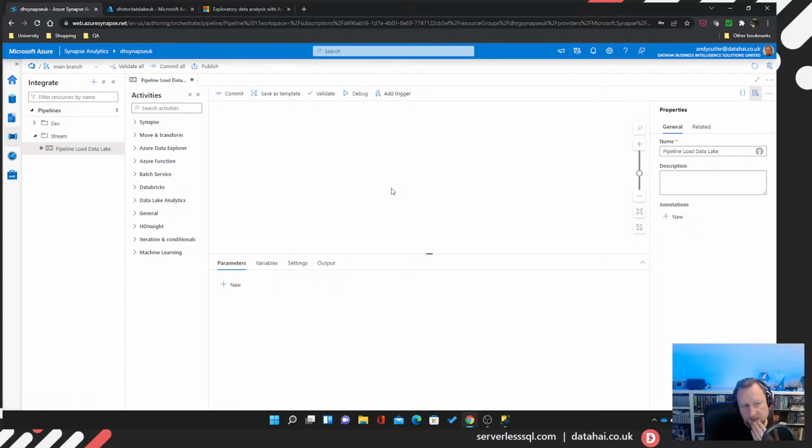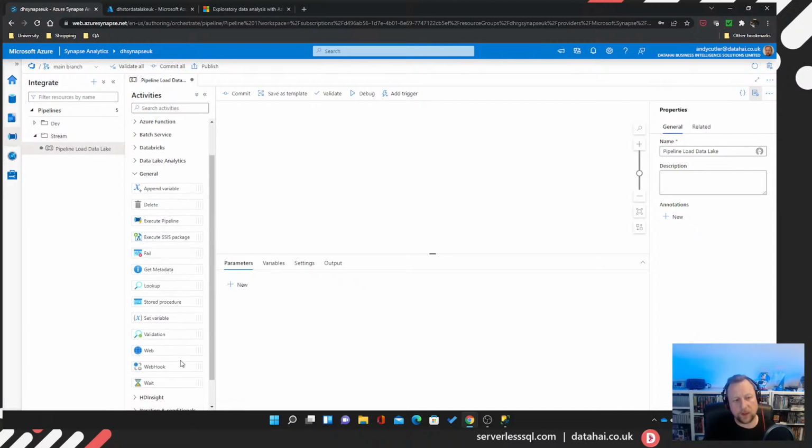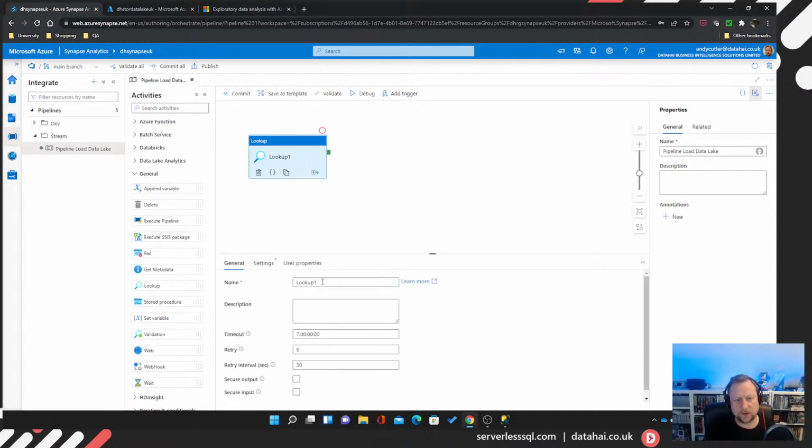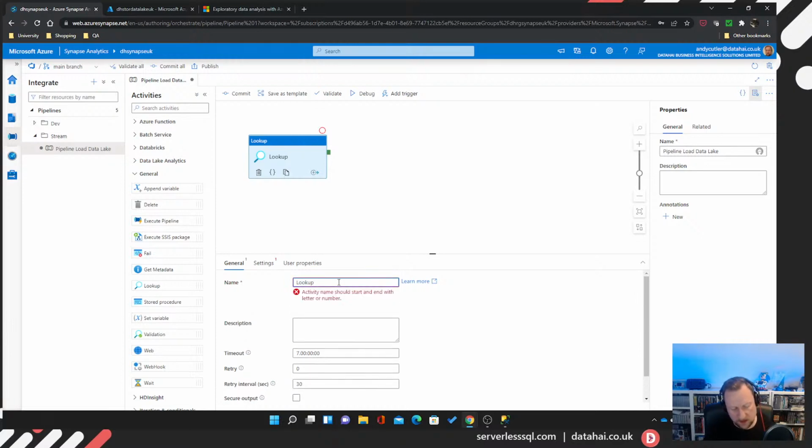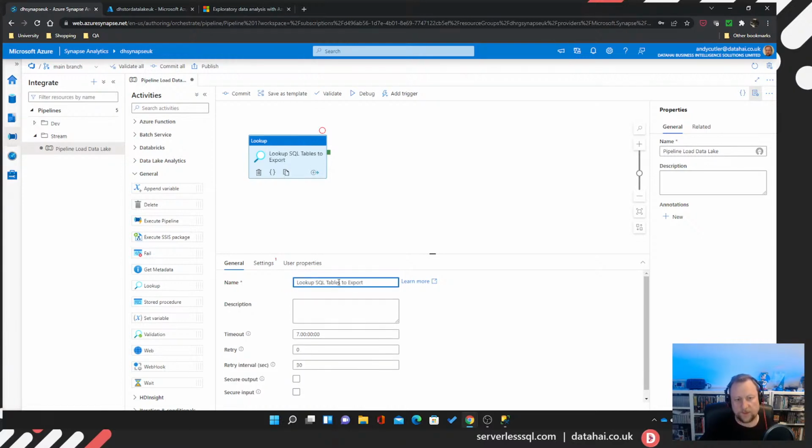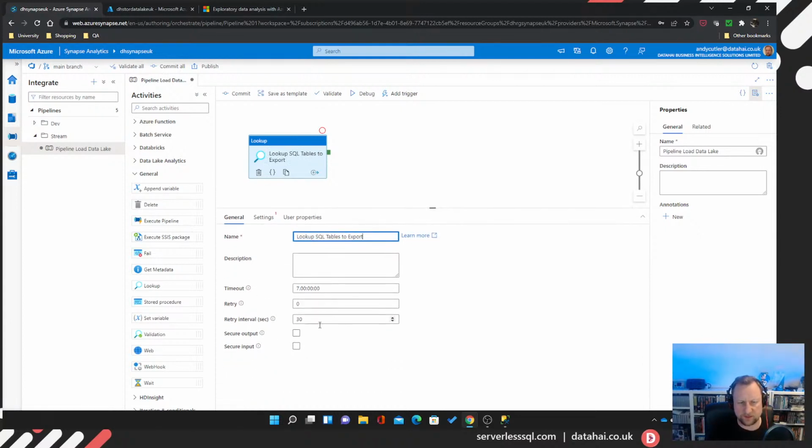So the first thing we can do is we can look up. I'm just going to look up SQL tables to export. Now you'll forgive me if I don't jump in and start changing all the timeouts and the retries and things like that. I might whack that up to 60 just in case.